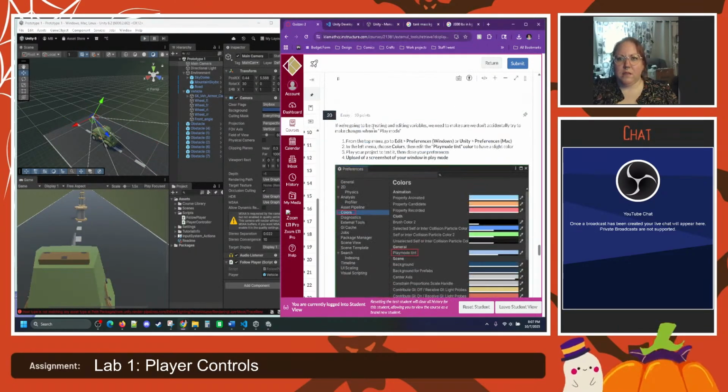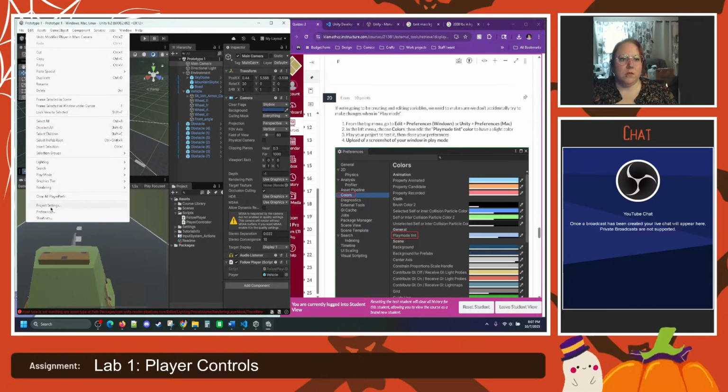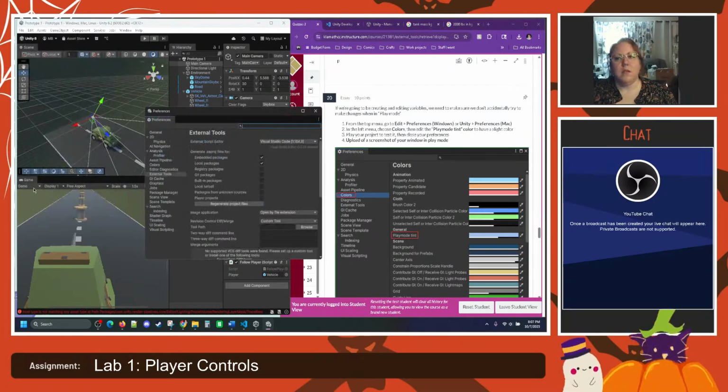Okay. So, remember when I talked about play mode? If we're going to be editing variables, stuff like that, you, in general, want to make sure that you are not in play mode when you're doing it. So there's a way to actually set a little kind of reminder for you. So we're going to go to edit and we're going to go to preferences, or Unity and preferences if you're on a Mac.